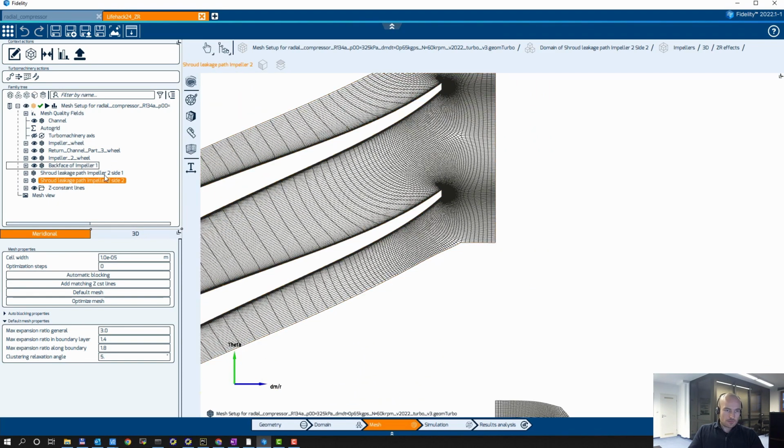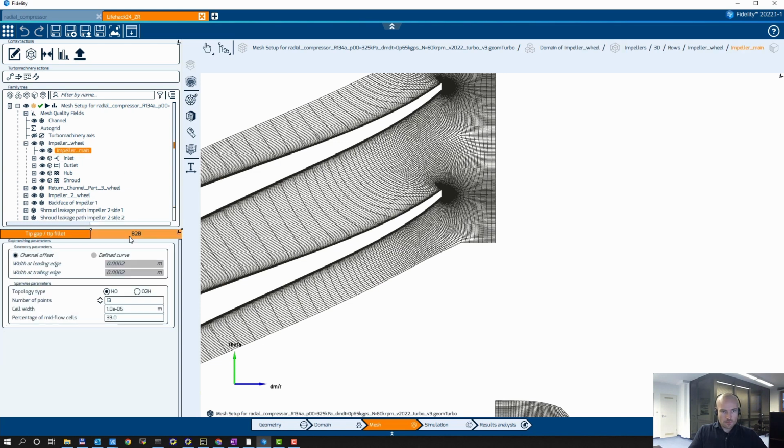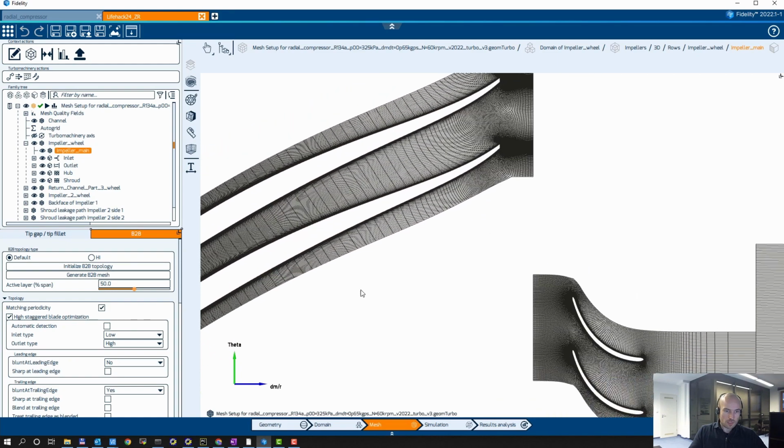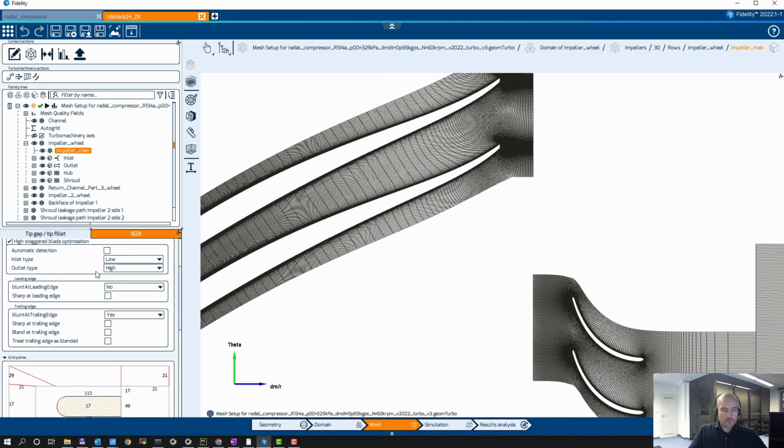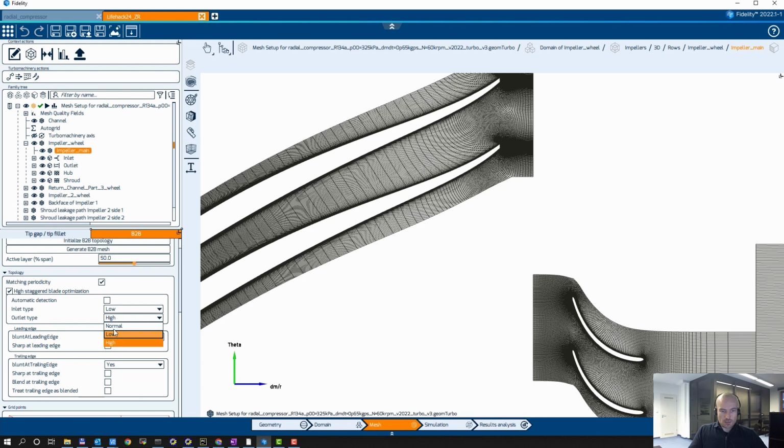And in order to do that, I will enter the blade-to-blade settings, which I can do here in the blade-to-blade view. I will scroll down, and the first thing I will have to do is switch the outlet type to normal. So what you see here are settings for the high staggered blade optimization. I will not go into details on this. If you need details, give us feedback and we can do a life hack on that as well. The short version is, if you have a high staggered blade, you will need a slightly different grid topology in order to get a good grid.